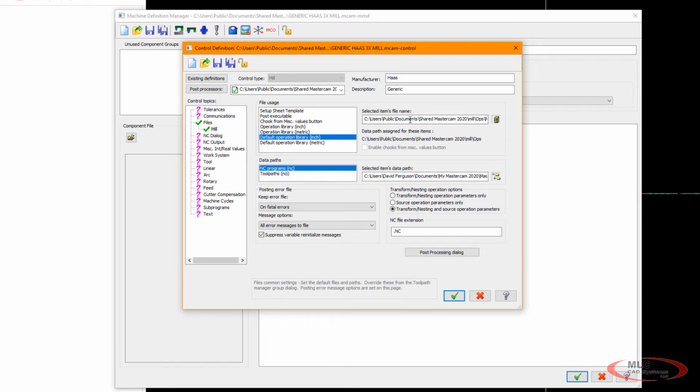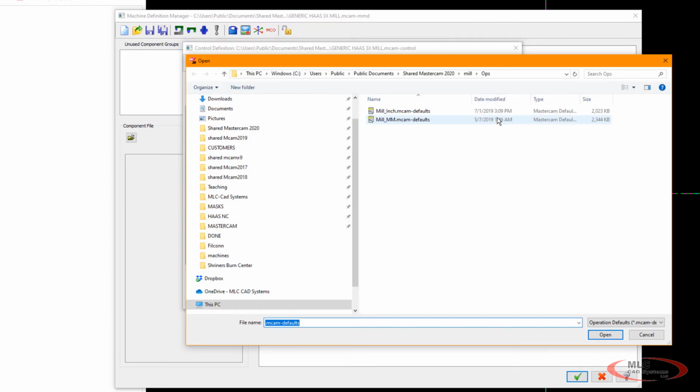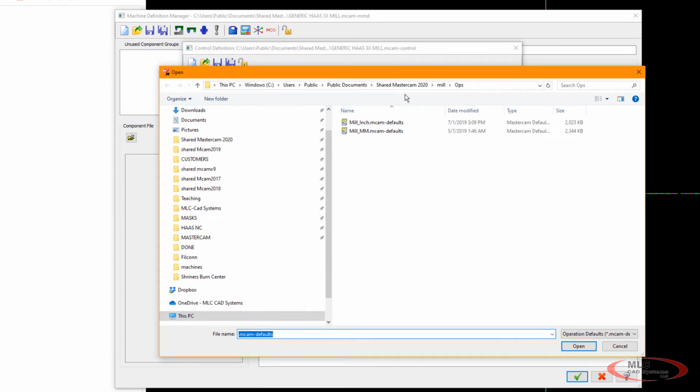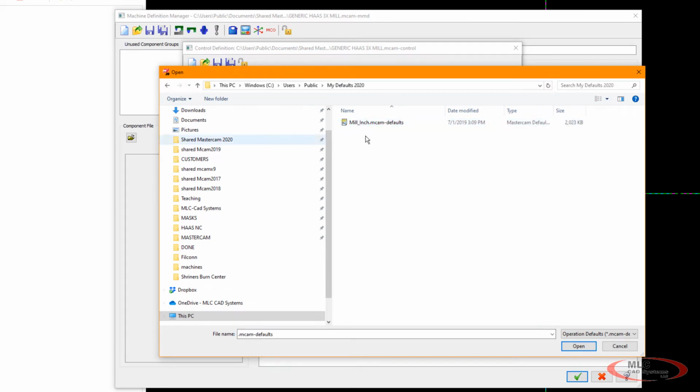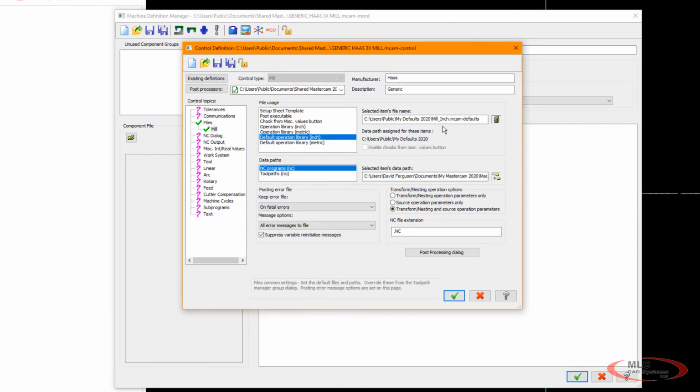If I look here, this is still coming from the shared Mastercam folder, so that's the regular one. So I'll just click this button here to change its location. And as you can see, I'm in shared 2020 mil ops. What I want to do is go back to my public. My defaults 2020. There's my database that I'd like to use. I'm going to grab that. And defaults 2020, it says that it's there. All right, so I'll just click save, and then green check out of there.